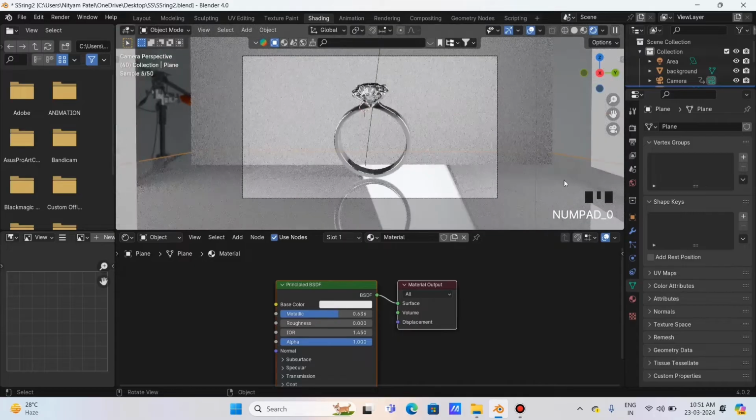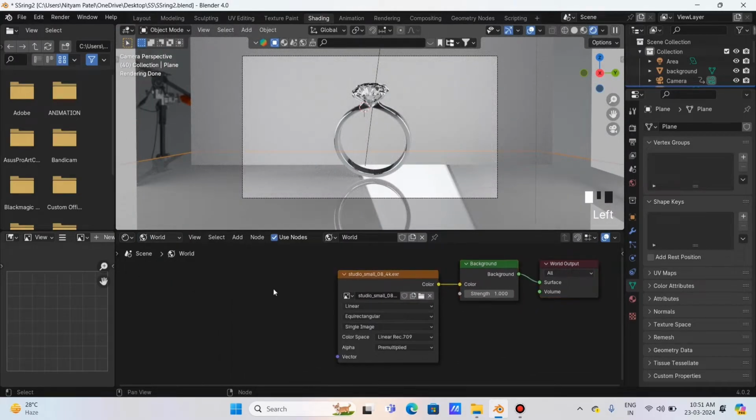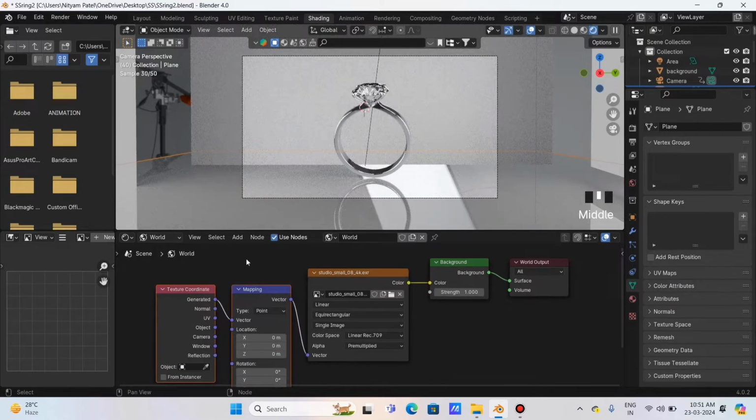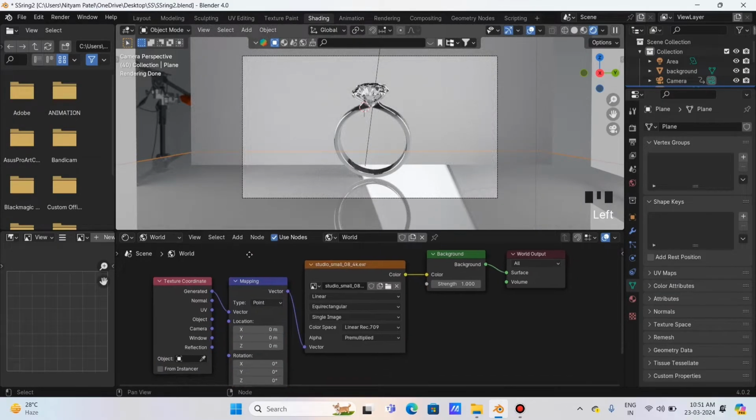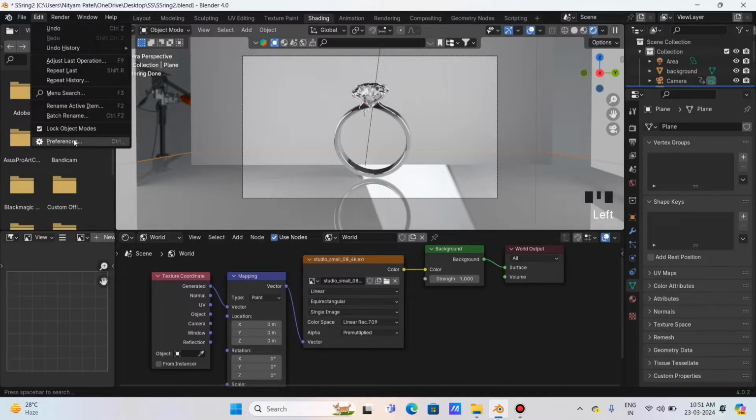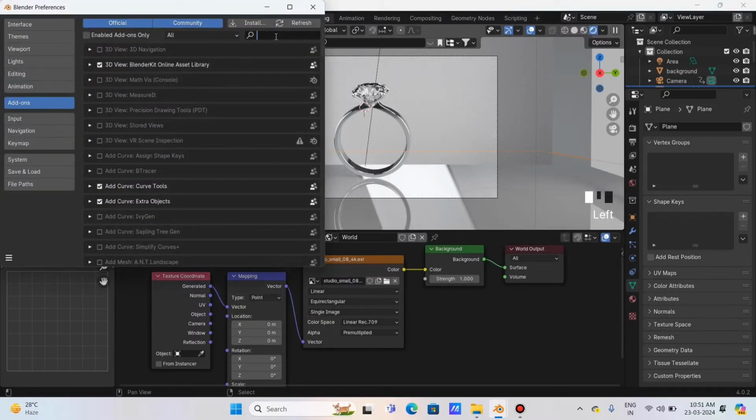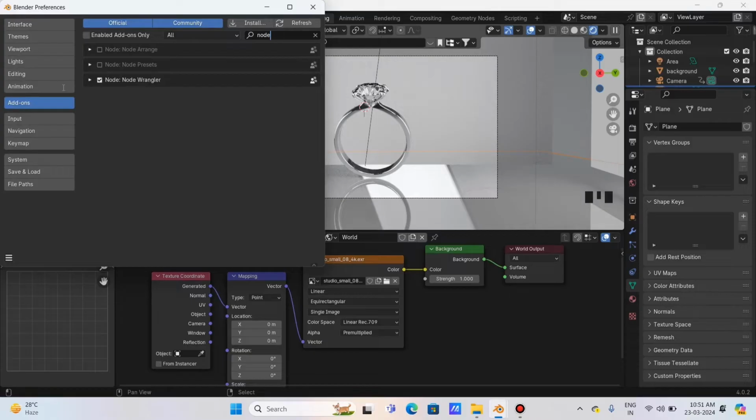To do that I change the object to world. So here is my HDRI property. Now I select the image texture and press Ctrl T. Then you can see that two nodes appear, which is called the node wrangler. To enable it, go to Edit, Preferences, and in add-ons search node wrangler and tick mark this option.